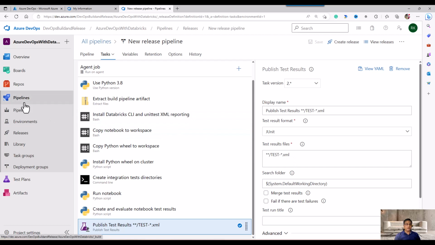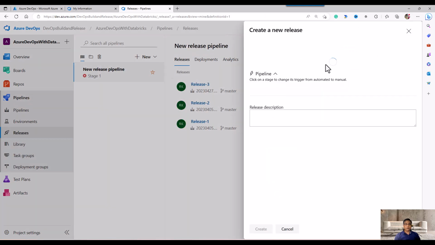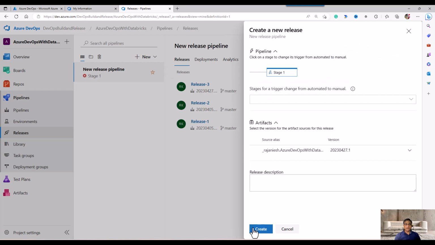So now let's run the release pipeline and see how it looks. I'm going to say create a release, create.